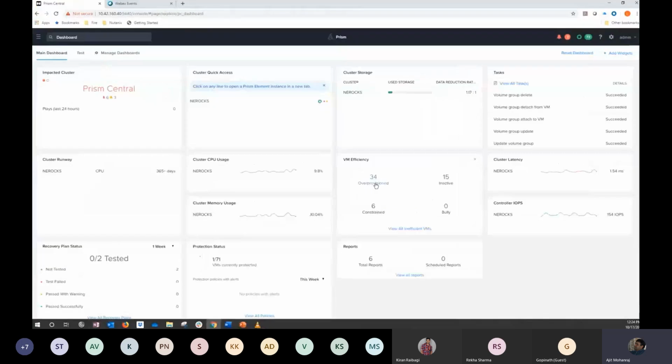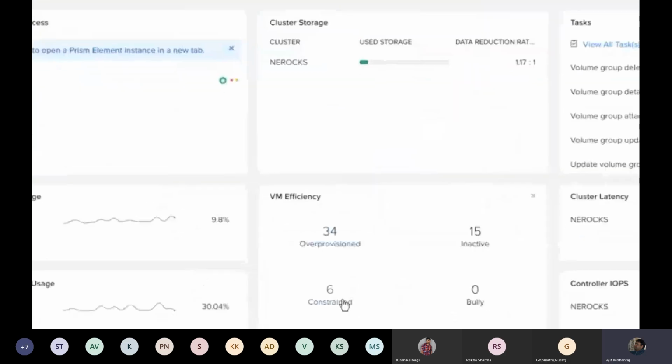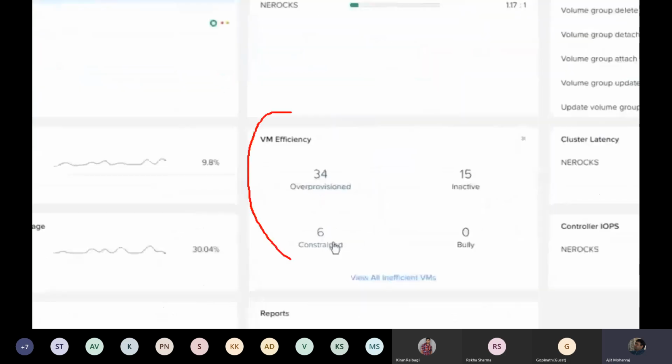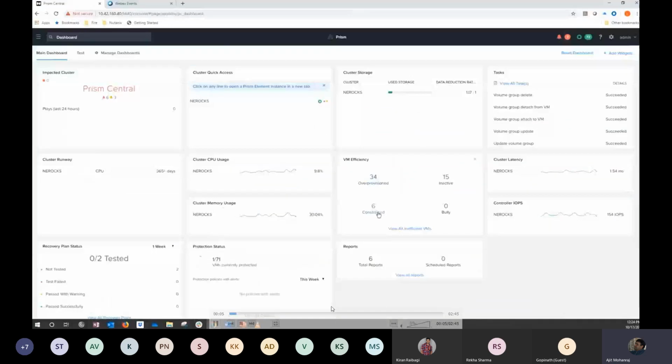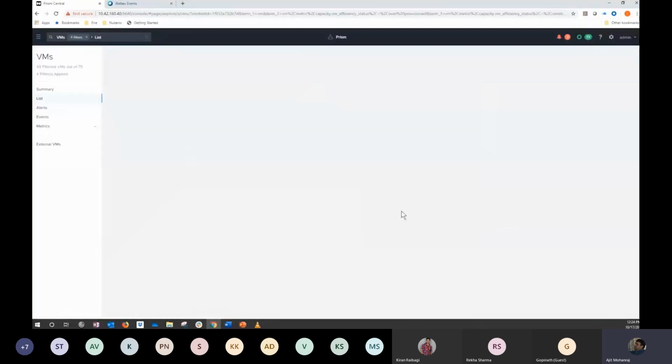If you see over here, I'm in my Prism Central, and I'm just going to stop it for a moment. I'm going to draw your attention to this piece, the VM inefficiency widget that we spoke about, right? In this demo, there are 34 overprovisioned, 15 inactive, 6 constrained VMs, and 0 bully VMs. So let's carry on. I go clicking into this, and I will then be taken to the next screen where there's a list of all the overprovisioned VMs.